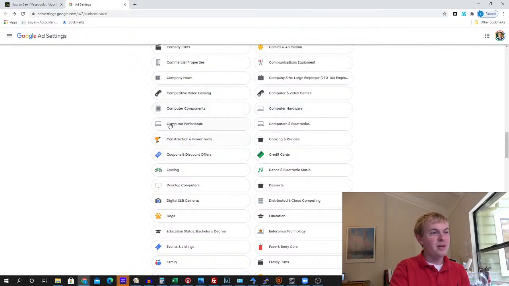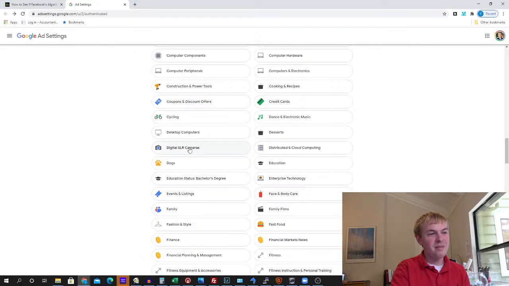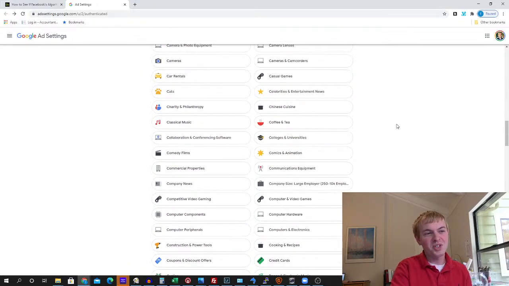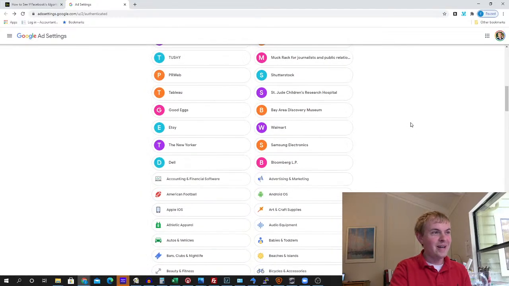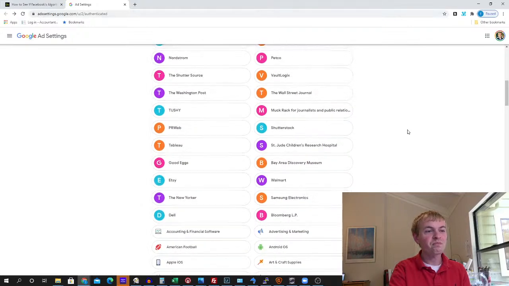A lot of these interests they have identified are actually things I'm interested in. So computer components, computer peripherals, construction and power tools, definitely. Cycling, not so much. Digital cameras, yes. Dogs, yes. So this is sort of a breakdown of who you are according to all of your search habits and location information and all the data that Google has gathered and crunched about you. And you can access your own page if you have a Google account just by going to that URL.